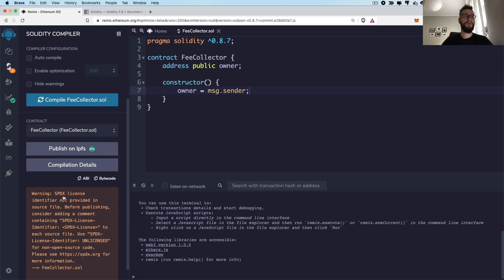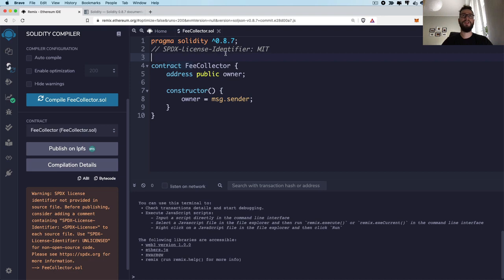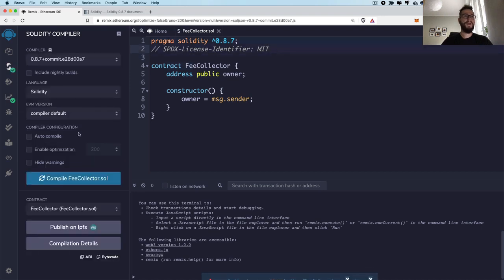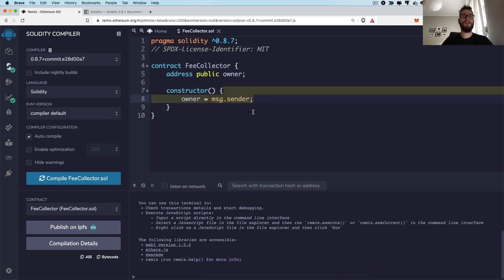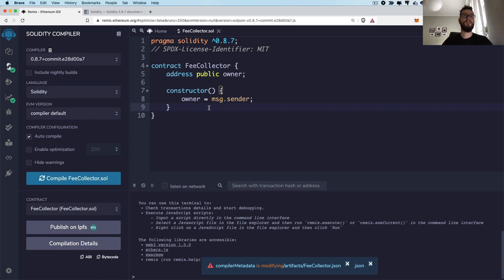We have one warning about not specifying the license of our smart contract. So just to shut up the compiler, I will copy here the information about the license. So this is MIT, and now you can see that we can click on compile the fee collector. We can even click here auto compile. So whenever we change it and save it, then it would be automatically recompiled for us. So right now we have this smart contract, and I think it's the perfect moment to actually deploy it.